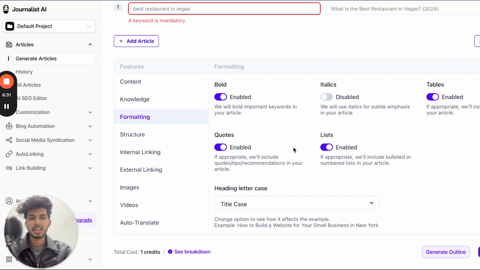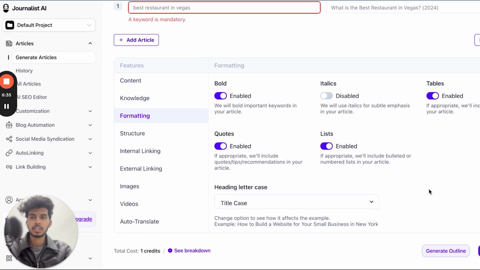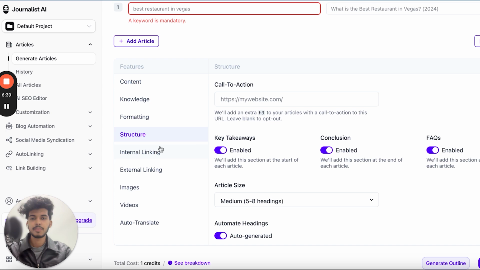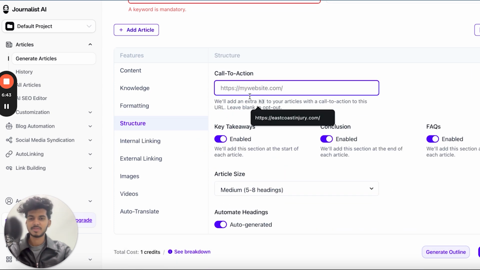But other than that, if you see, we have got formatting, right? Bold, italics, tables, list, boom. The stuff that I showed on the other website that they have got tables and all the stuff, here it is. Then my favorite thing, structure. You can actually add all the call to actions and stuff like that.